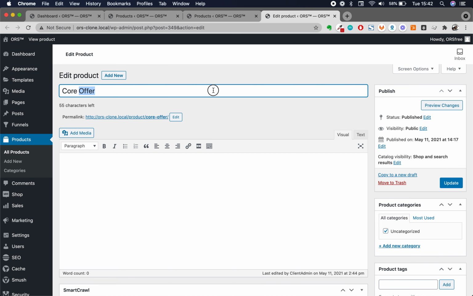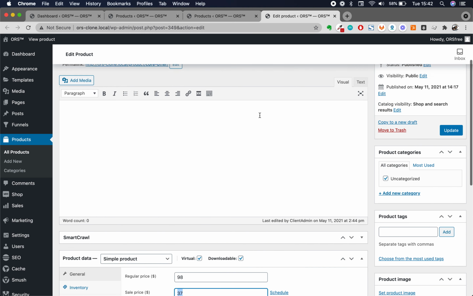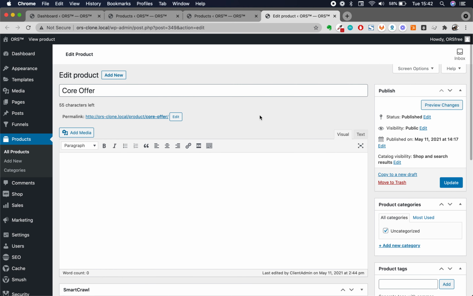So what should a core offer look like? Basically, it might be a training video, a masterclass, a workshop, or something that you can sell at a low price that there is no fulfillment for, that you don't have to actually do anything. You just give access to some asset that you've created that can help the buyer go from where they are right now one step closer to where they want to be.